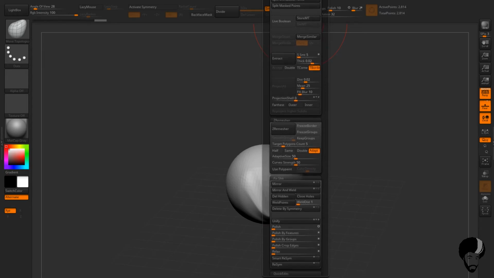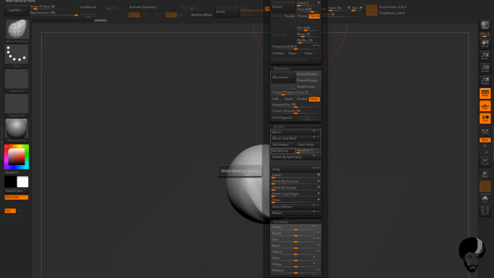I have my fix crap button, where if something gets unmirrored, or I need to mirror something, mirror and weld, delete hidden, delete by symmetry, whatever, even polish or unify or smart resym, I have that all here under my fix crap button, which this whole section is simply to fix things that I broke.